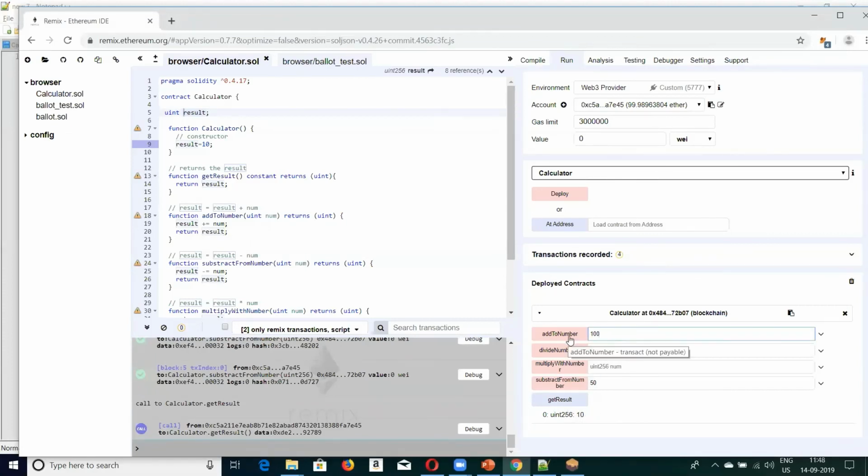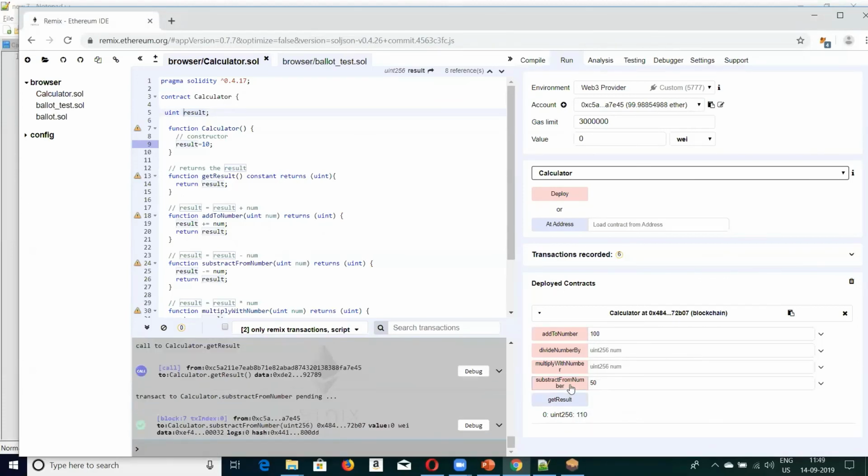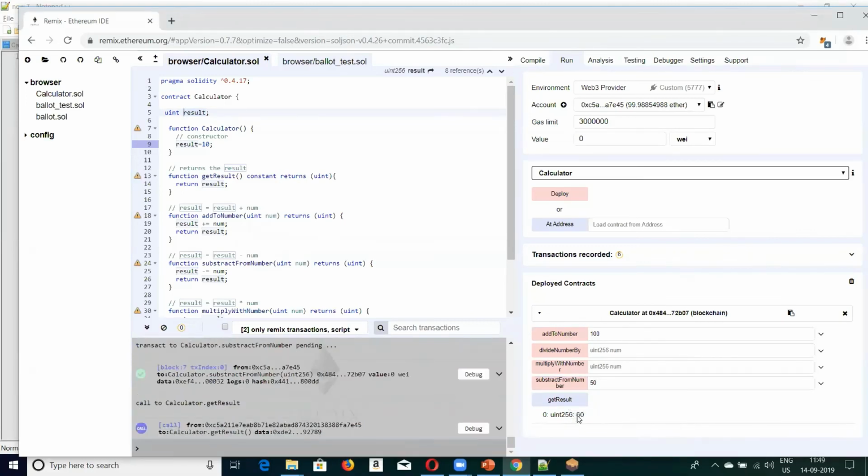Otherwise, again call this value as add to a number. So now click on the get result, which is 110, and I click on the subtract only once this time. So now I click on the result, it should give the value as 60. Okay, so this is how you can execute your functions within your contract. So finally, we are using only one variable, result, and we are controlling it within your contract. So this result will be used across all these functions to track your contract state.